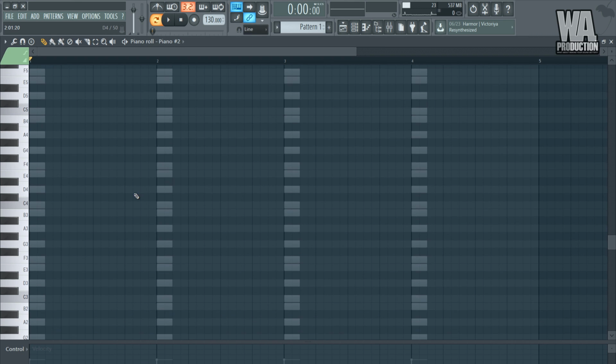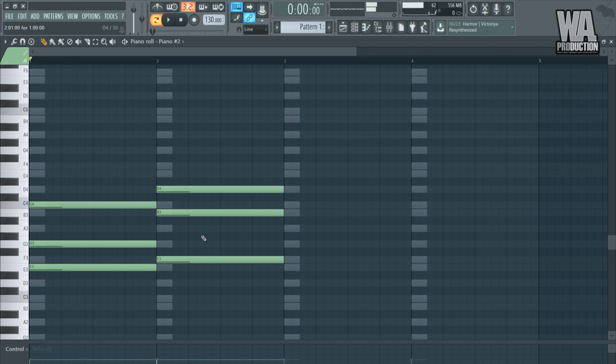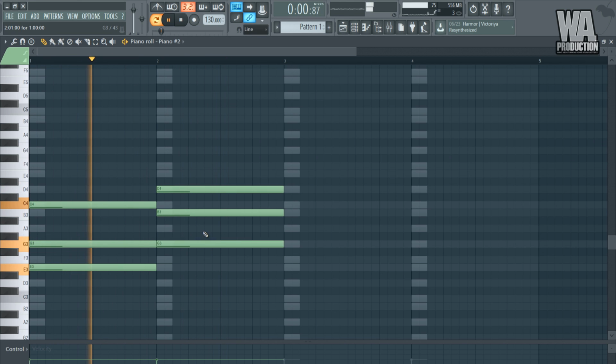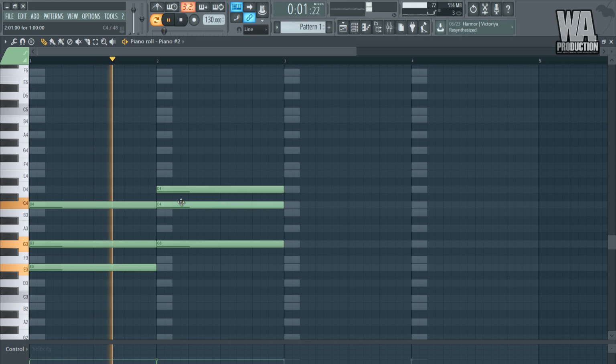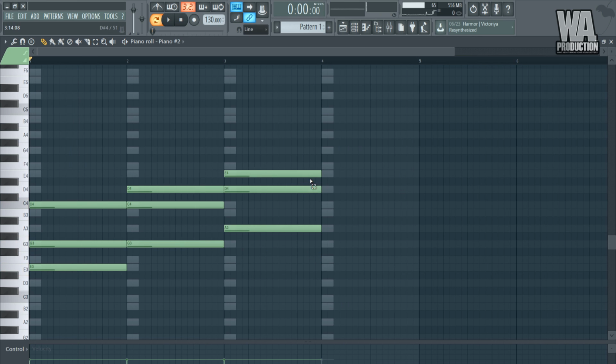Now let's start off with the chords. So for example, we can just use all of these notes within the scale. Let's make some of these upper notes a bit higher.